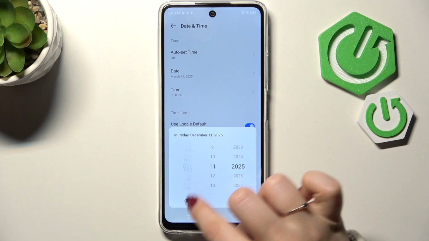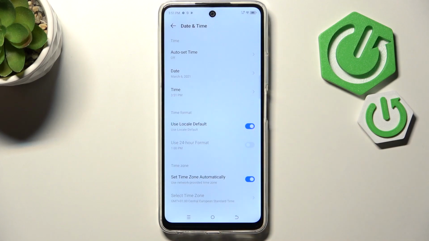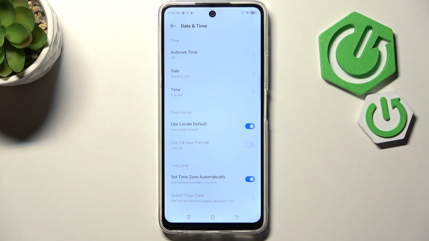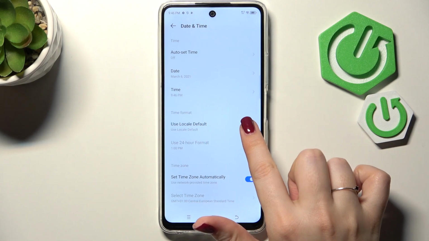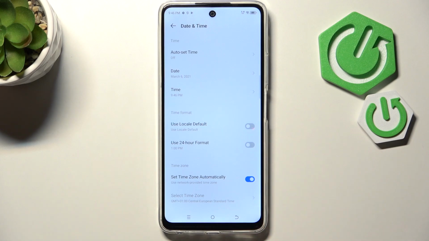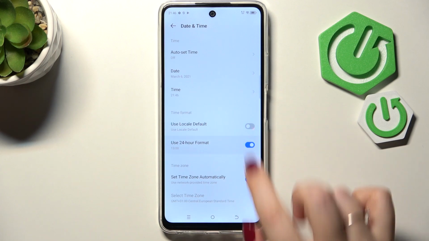Now we can freely tap on date and change it just by swiping, confirm it with OK. The same situation with the time, just swipe and confirm it. Here in the time format we can turn off this option, and now we can manually decide what kind of format we want to use. So either 12-hour format or 24-hour format, just by tapping on the switcher.